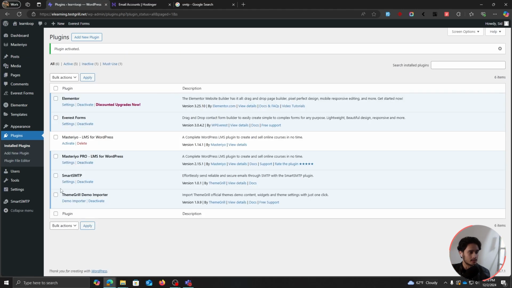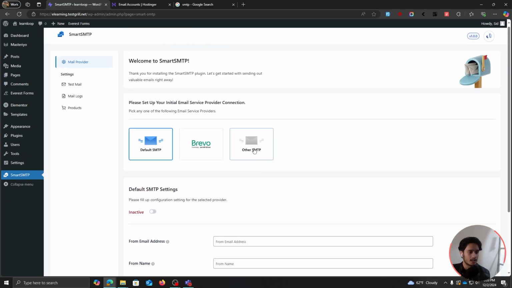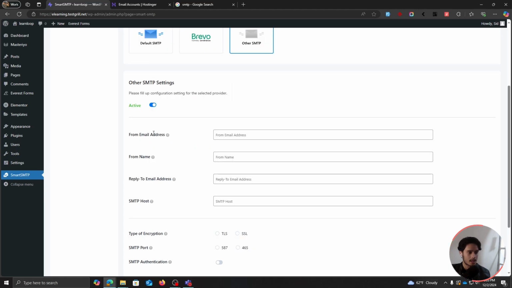Once that is done, you'll see this Smart SMTP tab right here. Simply click on it, and now you can go about setting up your SMTP. For me, I'm going to click on this other SMTP option. First of all, I'm going to make it active. And now here in the from email address, I'm going to enter the email address that I want to use to send out all the emails to my users.